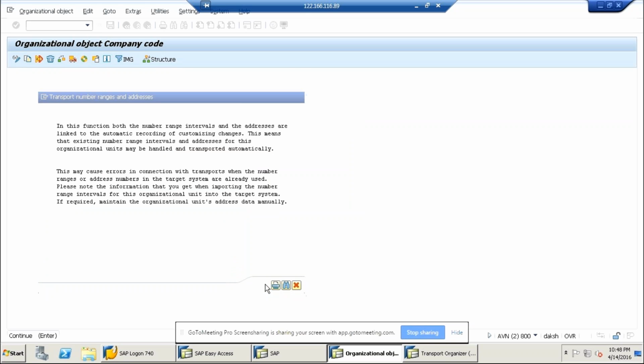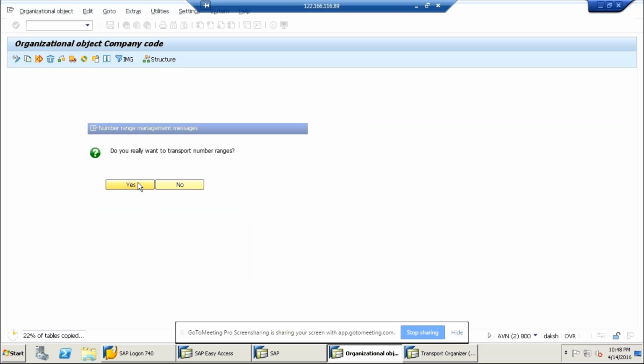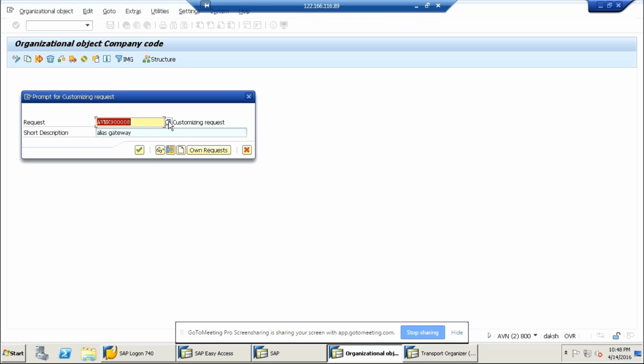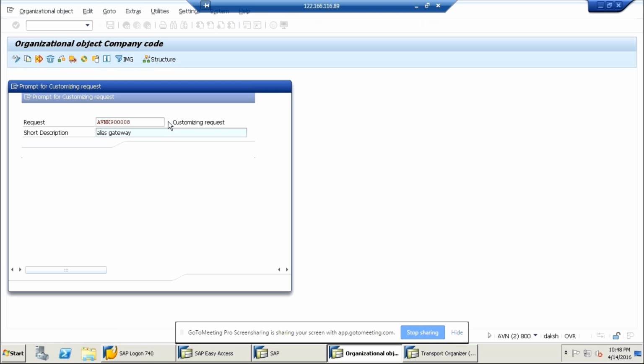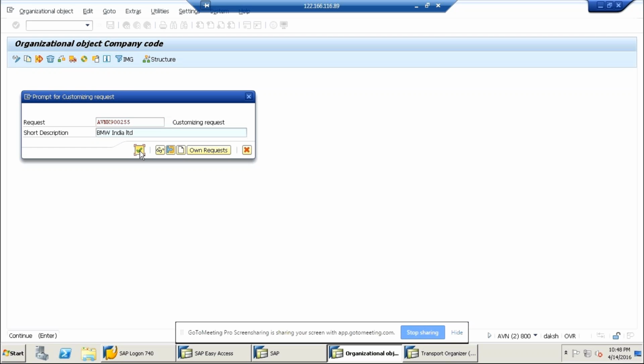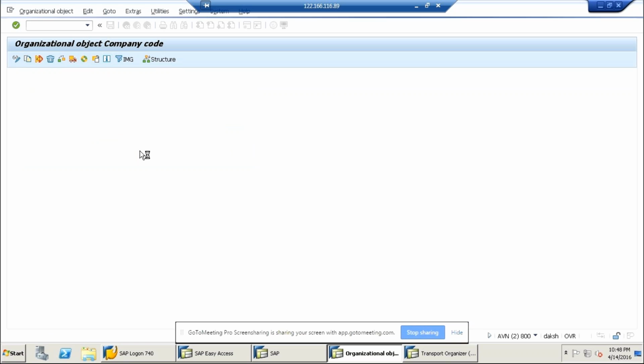Copy everything. Yes. Everything is copied. Once you save it, it will ask which customizing TR you want to save. With F4 you can search for your customizing TR. So I do an F4. I have created on BMW India Limited, right? I'll select this one. I'll select this server. Then I save it.